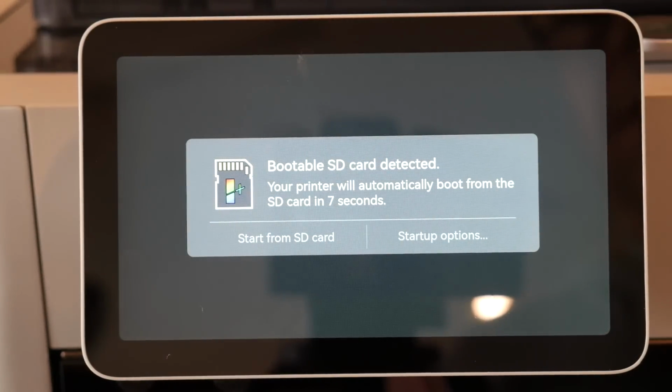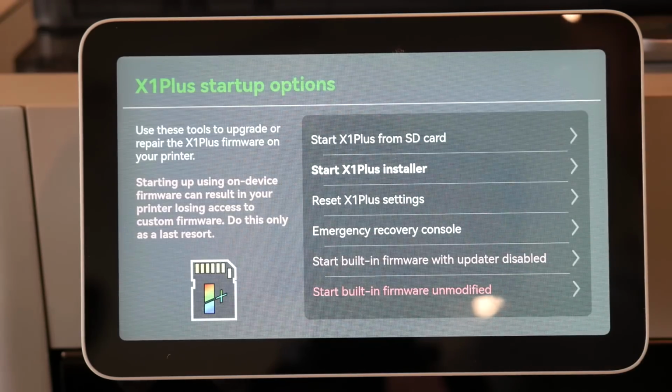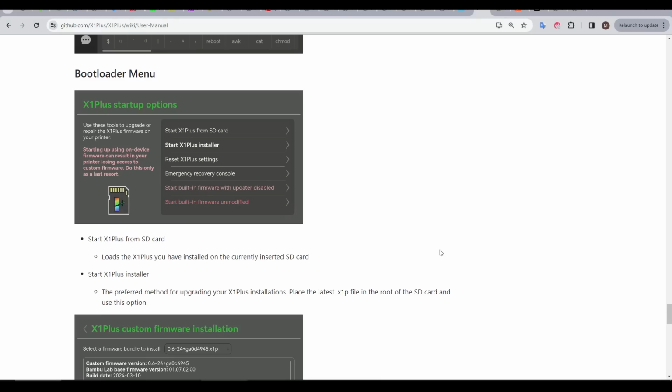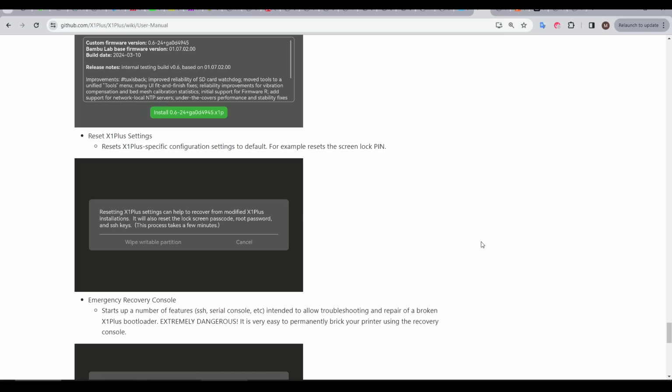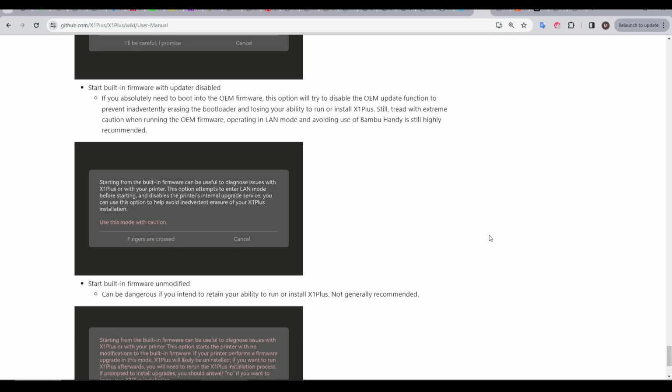By default, after 10 seconds, it will boot up to X1+. Start from SD card will do this instantly, or alternatively, we can come to startup options. Please note, all of these options are covered in the X1+ manual. Things you can do, including resetting X1+, accessing an emergency recovery console, and if you needed to, booting back into Bambu Lab's OEM firmware.